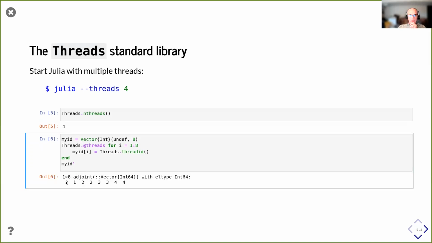If we do that and take a look at the results, you can see that the first 2 entries get set by thread 1, but the second 2 entries get set by thread 2, etc. So each of the 4 threads takes 1/4 of the work. In favorable circumstances, what this might mean is that we could literally finish this computation 4 times faster than we had before. And that's obviously fantastic when you can pull that off.